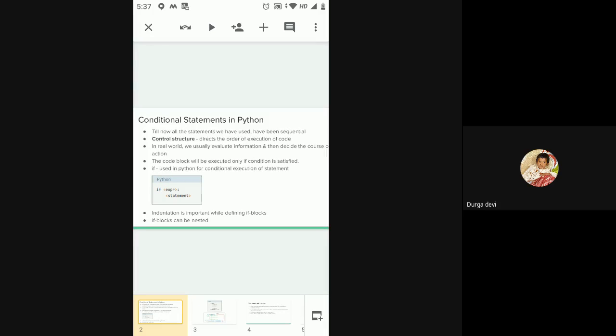In the real world, the code will be executed only if a condition is satisfied. That is the use of an if block. If is used in Python for conditional execution of a statement. So if you have if, space, the expression, then if that expression is true, only then the statements will get executed, and you have to indent those statements inside of the if block. Also you can have nested if blocks.